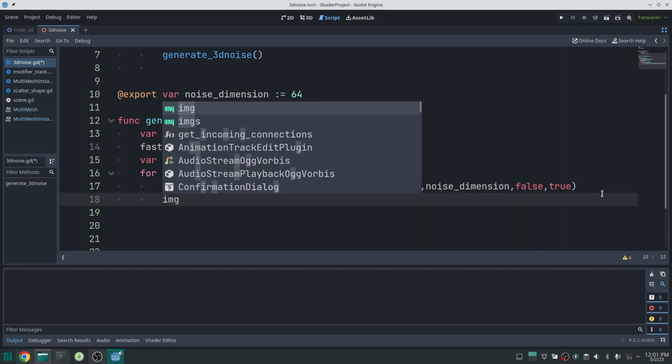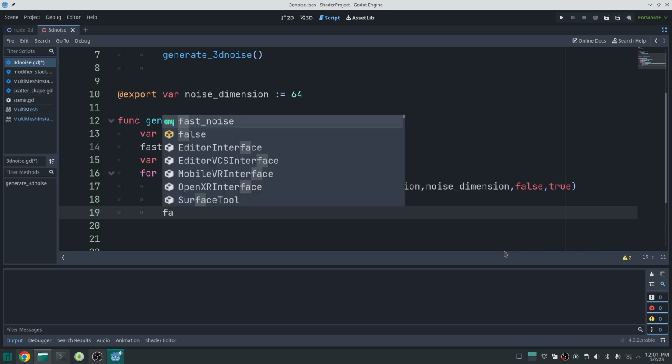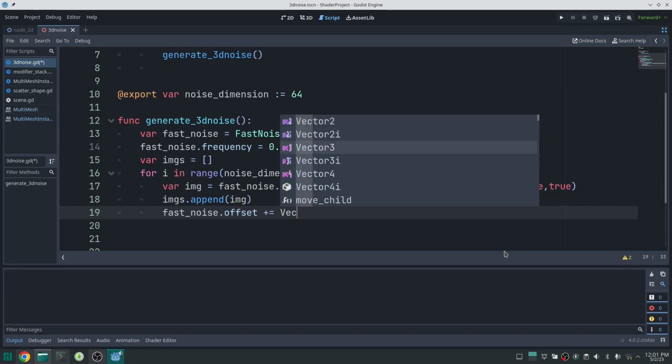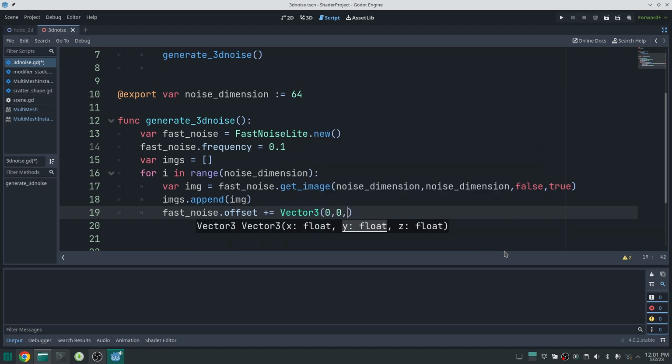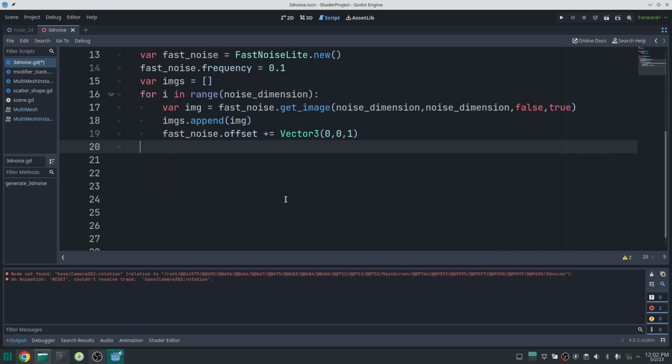So this will give us a 2-dimensional image. Now append this image to the image array which we created. This loop is going to generate the same image for all images. And this is the tricky part. Just add 1 to the offset of the noise in the Z direction. And now this will move in the Z direction for each image. Okay, we created all the images.